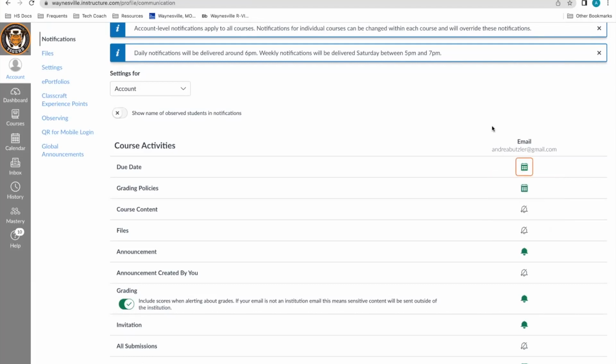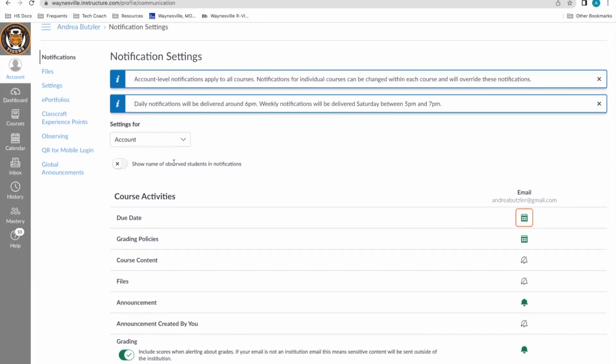And so a couple things that I would recommend here is that if you have multiple students that are using Canvas and that you're observing them for, turn this on. And I don't know if this is available in the app, but it is available on the web. Just show the name of the observed student in notifications. That way, when you do get a notification, you're going to know which student it's for.